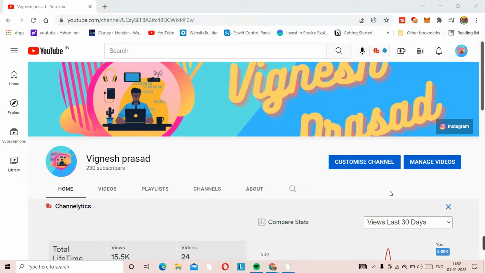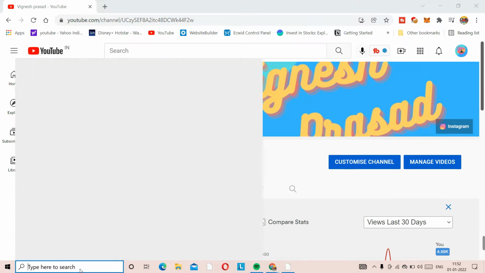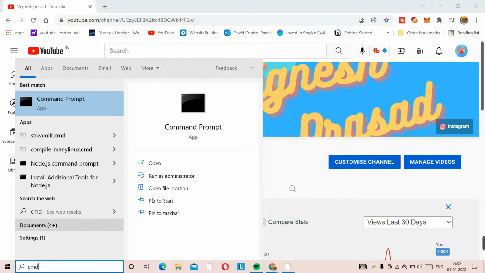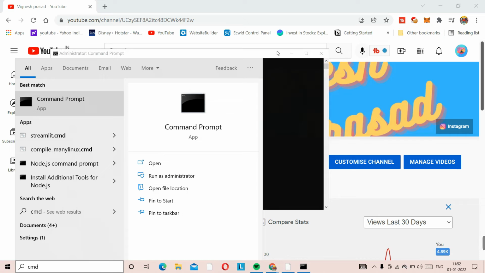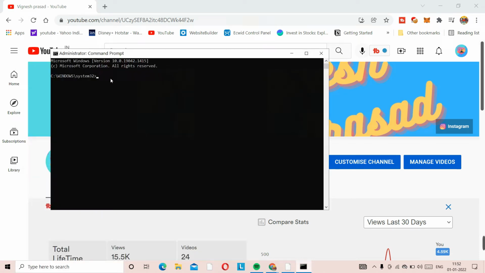Okay, so first what we are going to do is type cmd, and we're going to run it as an administrator. We'll tell yes, and here it is. Now once this is done, we are going to type pip install PyQt5. So we are going to keep the P as capital, Y and Q as capital, and D and 5, and you can click enter.